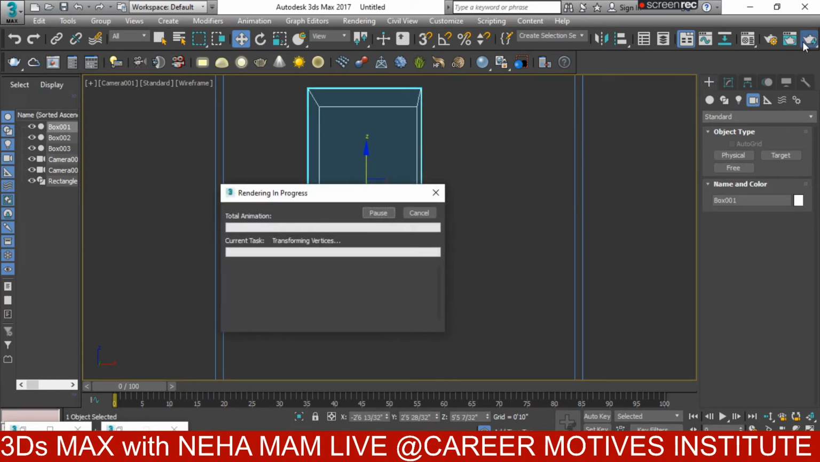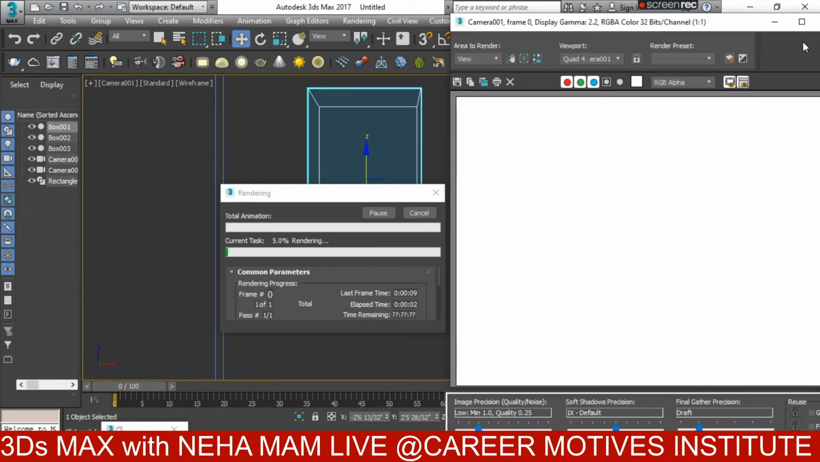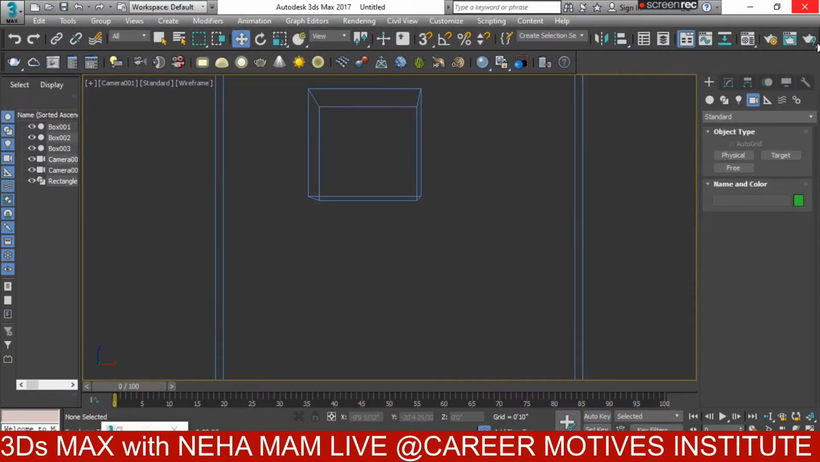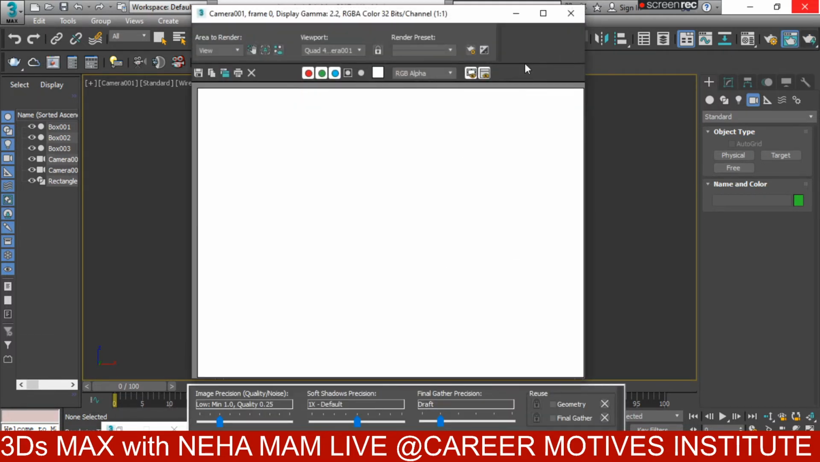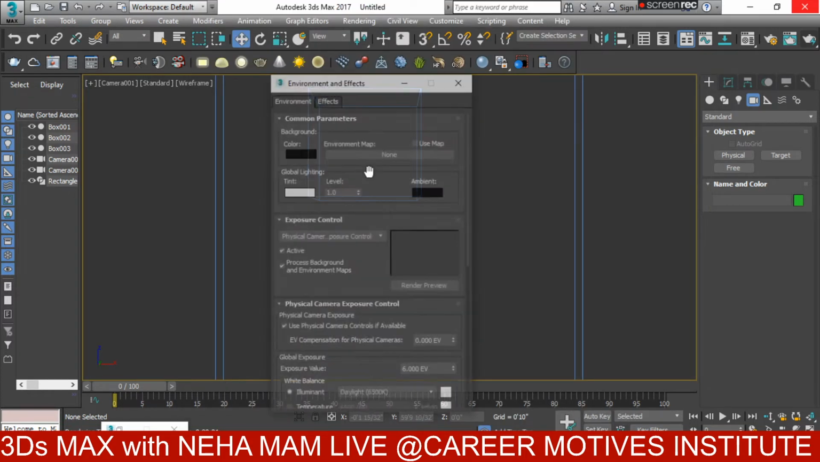Now a simple rendering so that you can see the effect of glow light. So I think it's very bright. I have to change some render setting too.